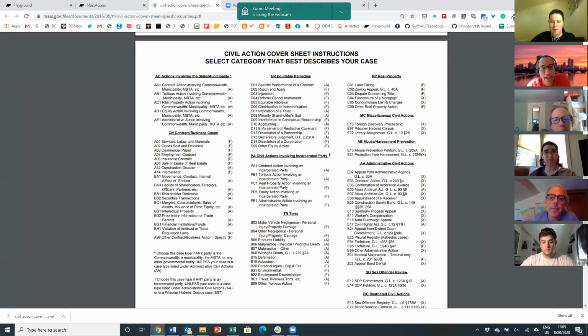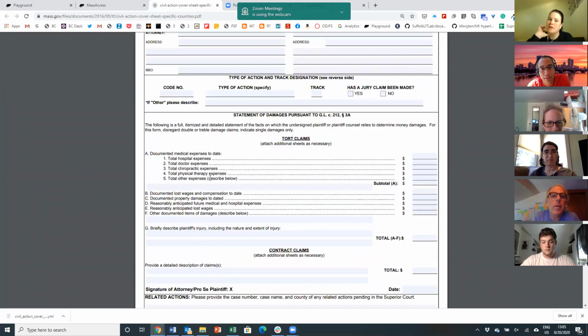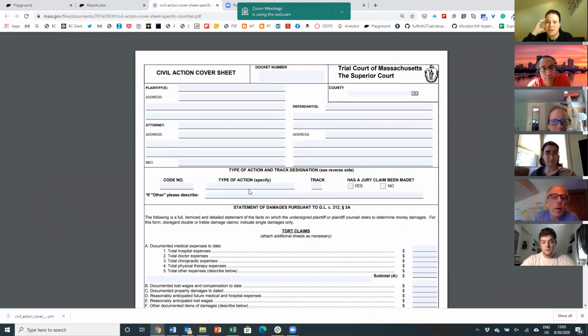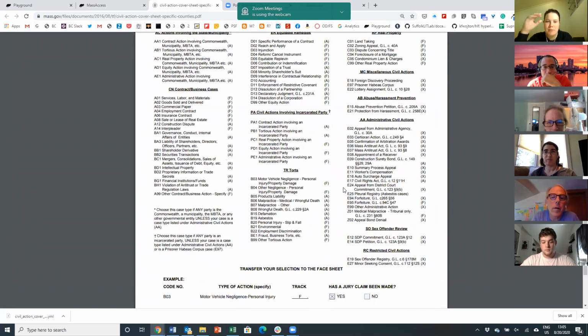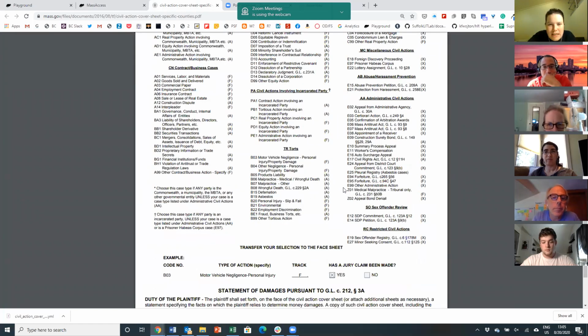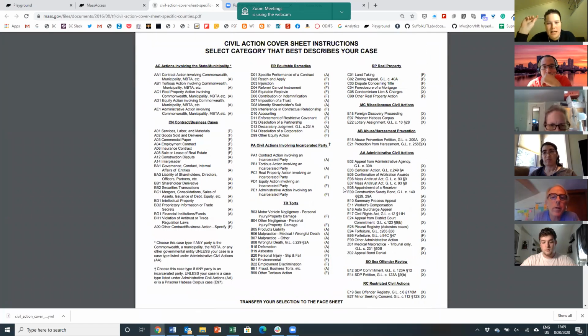parentheses. And each of those actually gets entered onto the form, is that right? Yeah. Or you enter all 3 pieces of information? If you just scroll up a little, Lance, you can see on the form, you put the code number, the type of action, and the track, and then right here, yeah. So there are options for others. If you just scroll down again, within the subcategories, you'll see, for example, D99. You've got other equity action there.